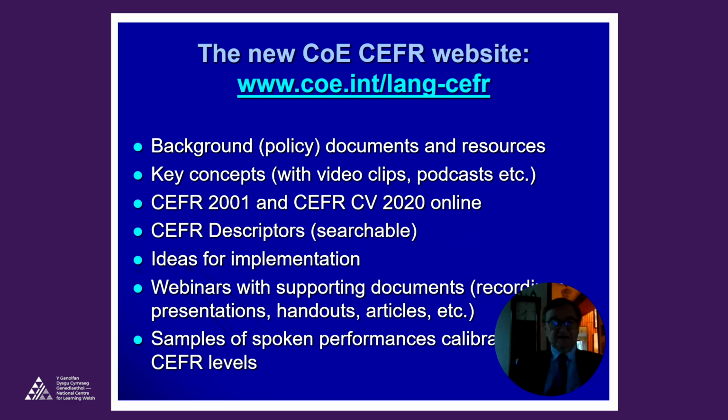You may find more interesting references and sources on the new Council of Europe website devoted entirely to the framework and its implementation and the promotion of its approach, with a number of background documents and resources, with a database of descriptors, easy to search, with lots of ideas for implementation, as well as an interesting set of samples of spoken performances calibrated to the CFR levels, illustrating what it means to be able to speak in French at this or that level, in French or other languages.